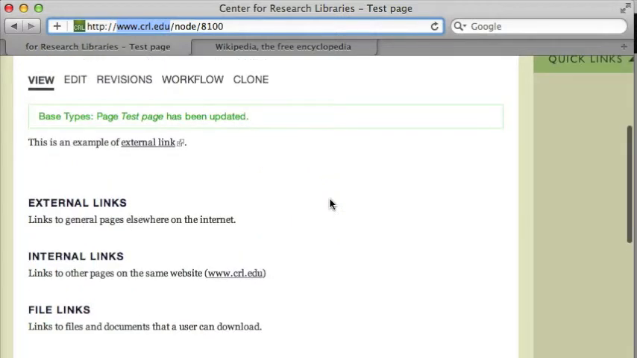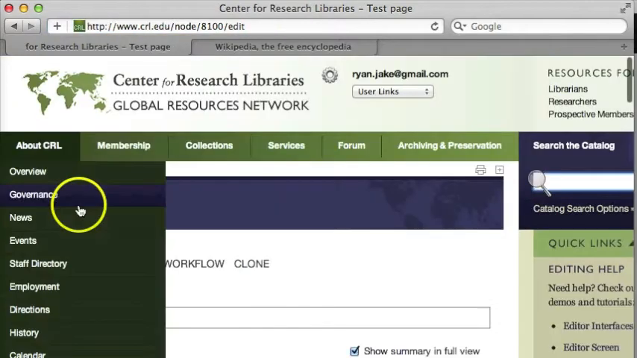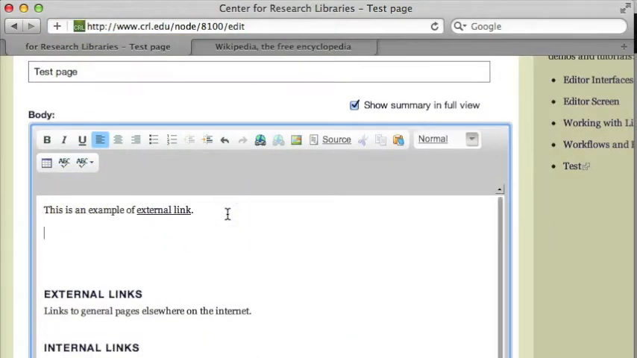And to get into that, let's just go ahead and start another example here. So I'm going to edit my test page again, start a new line here.